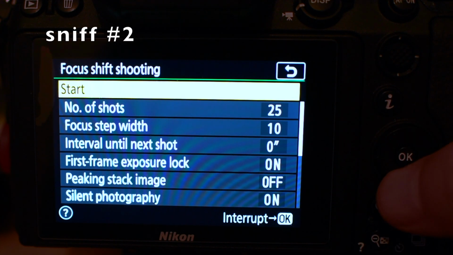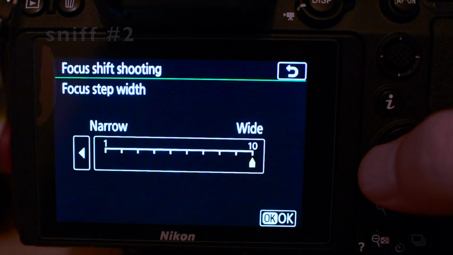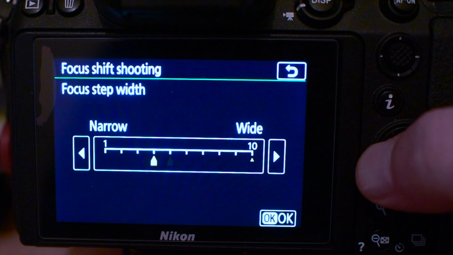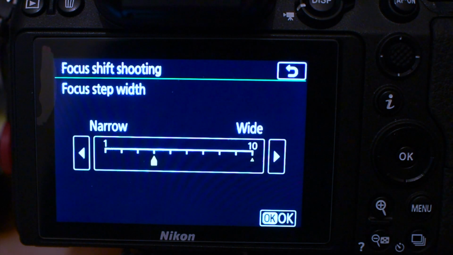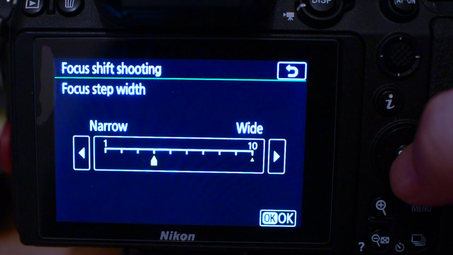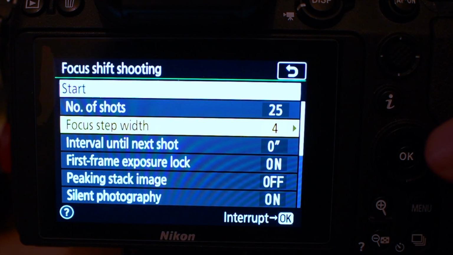Focus step width is a scale from 0 to 10. Basically it tells the camera how much to jump the focus in between shots. It's a bit potluck. There's no specific unit of measurement. Generally 4 to 5 is a good average.